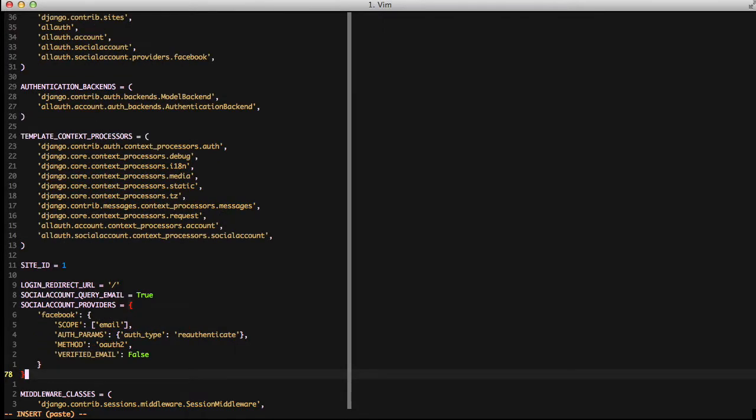And then finally, we have a few actual settings that we need to go ahead and set. The first thing we're going to do is add our site ID and set it to 1. This was normally in your settings by default in Django 1.5 and below. Then we're going to set our login redirect URL to the root of our website, since we don't have anywhere specific we want our users to go after they log in.